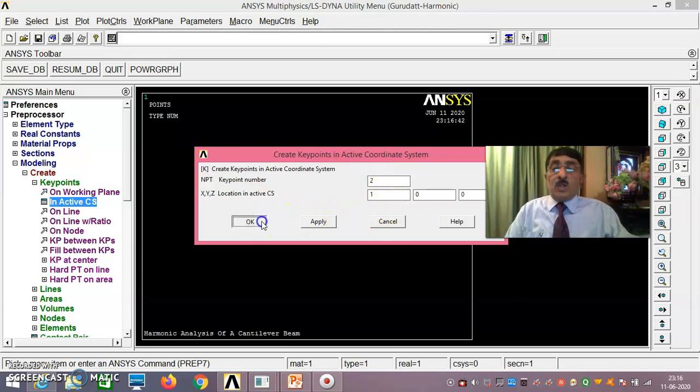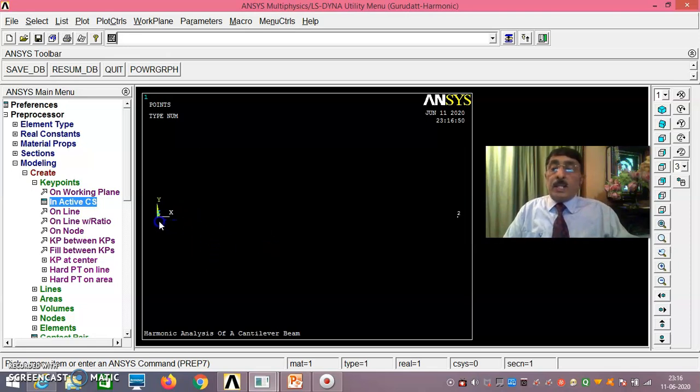Then 1, 0, 0 you put. That means key point 1 is here, key point 2 is here. The distance between 1 and 2 is 1 meter, because we are all taking it in Newton meter square. Newton meter you take because we've entered E in Newton per meter square. The model should be in meter.